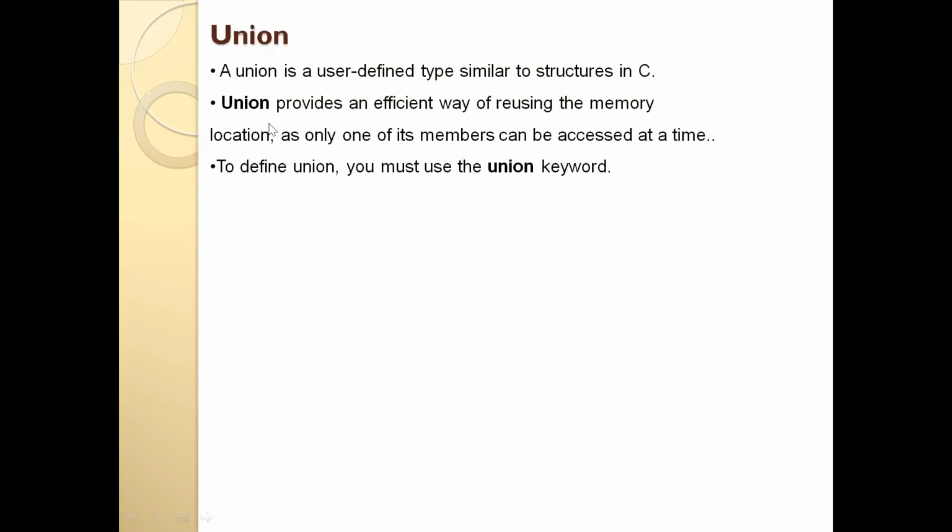The main important use of creating a union is that we can efficiently reuse the memory locations. What is the meaning of this statement? After seeing the example, you can realize how the memory will be efficiently used in the unions concept. Let me explain one example so that you can easily understand that.